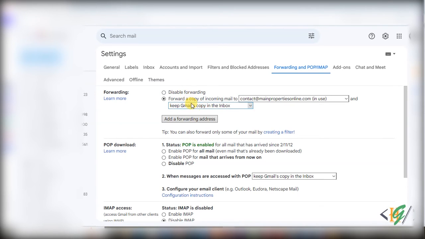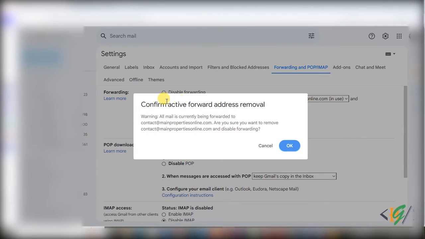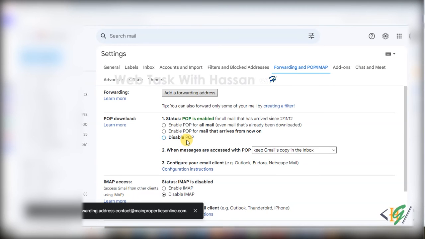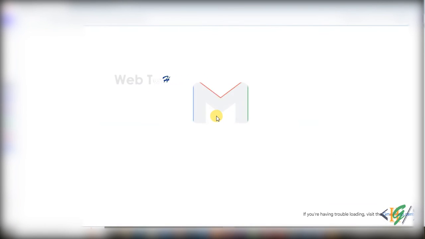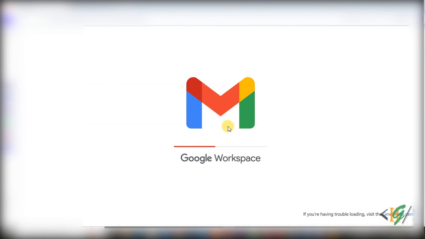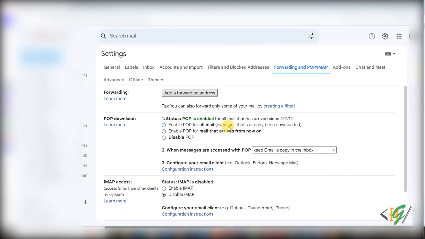If you want, you can disable forwarding, or if you want, you can remove it. Now select, and then you see remove, and then you see a pop up, confirm active forward address removal warning, so click on OK. Now you see you have removed the forwarding address. So now refresh the page. So in this way you can remove or disable email forwarding address in Gmail.